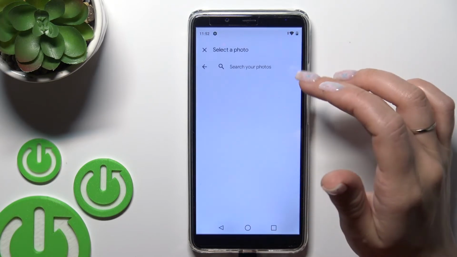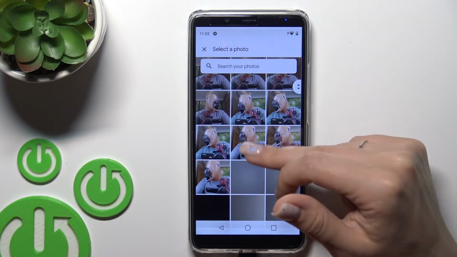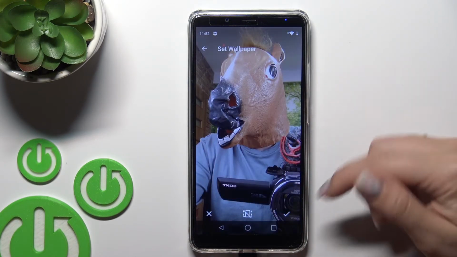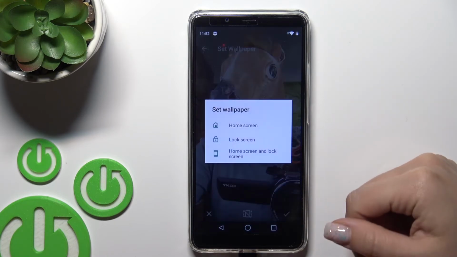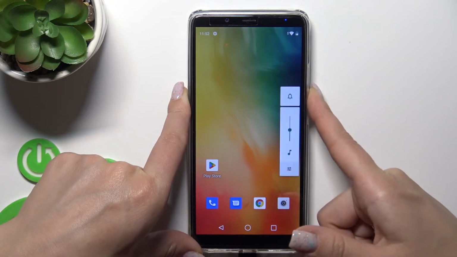For example, I can select one from these photos. Just after that, tap on the right down corner to OK and select Lock screen again, and that's it.